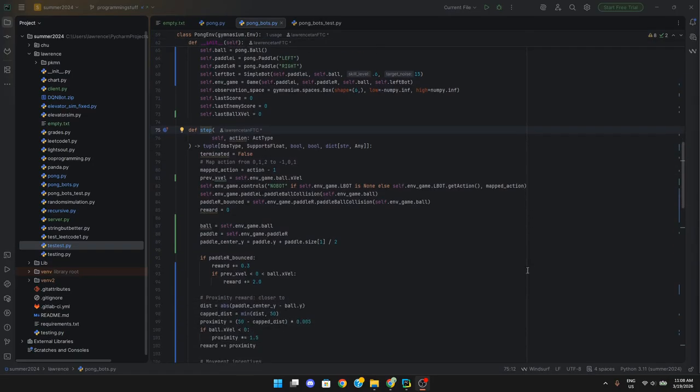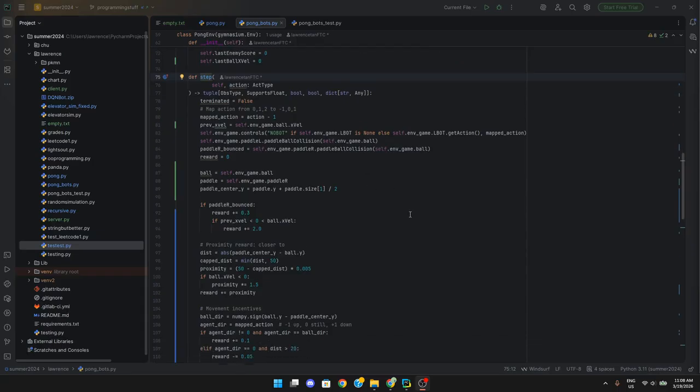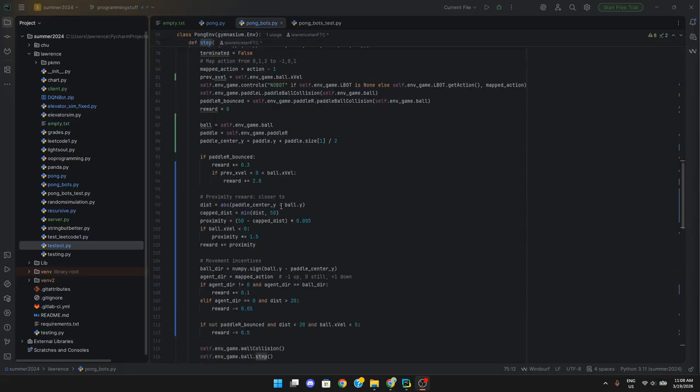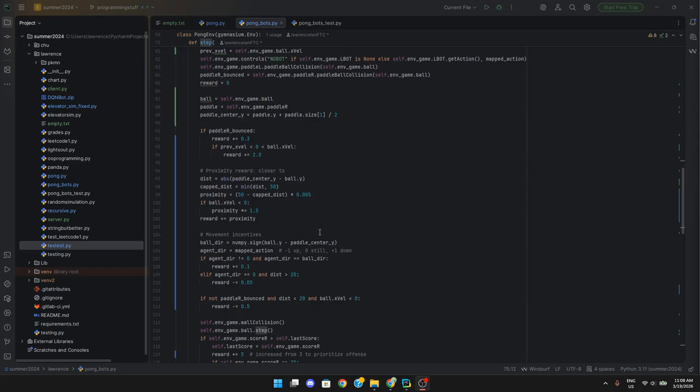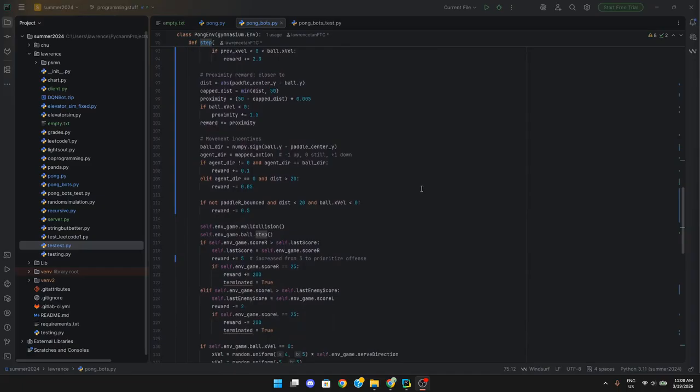Secondly, we have our step function, which is run every round. We run controls and reuse a bunch of our normal step functions from Pong. If it bounces, we gain 0.3 reward. If we get closer to the ball at a certain distance, we gain a reward. And if we're getting closer to the ball and moving when the ball is far away, we get reward. If we don't, we lose reward.